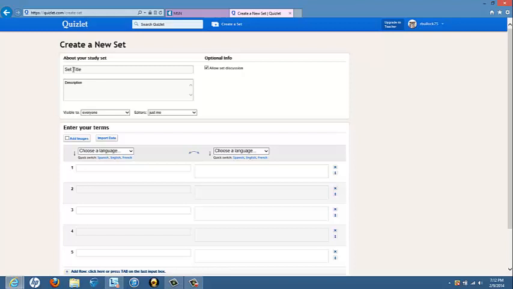Here, you can enter the set's title. I will be titling this Spanish Terminology. Right beneath it, you will find Description, where you can enter a brief description about the study set. For this demonstration, the description will be translations and pronunciations.